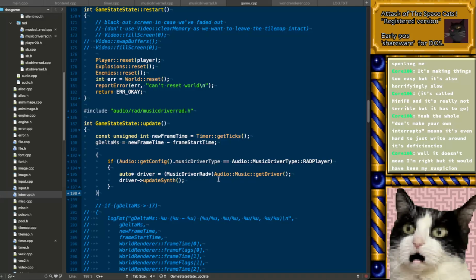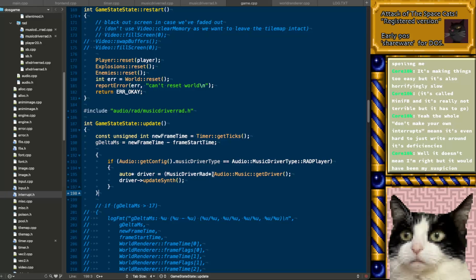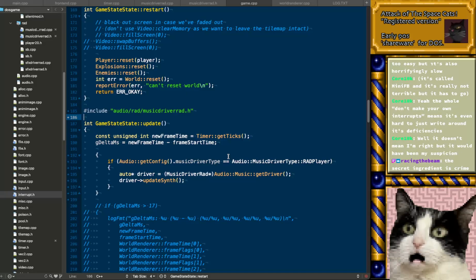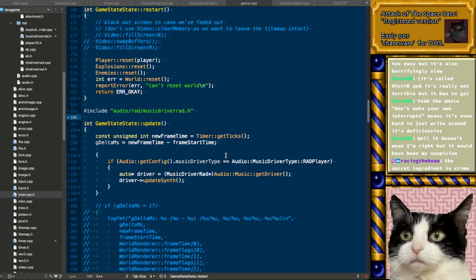EFP, yeah, the whole don't make your own interrupts means it's even hard to just write around its deficiencies. Okay. That doesn't mean I'm right, but it would have been my suspicion. Fair enough. Mini FB does ring a bell. Is that another one of those open source projects that's existed for ages? Because I wonder if I used it on Linux at some point.